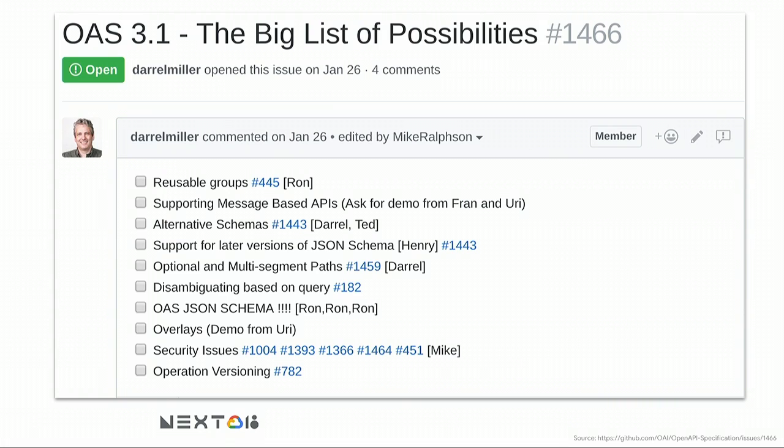So again, things like reusable groups, that's the idea that you could define things and refer back to them, being able to write less boilerplate over and over. Things like alternative schemas, if you don't want to use JSON schema, or even if you want to use a newer version of JSON schema than the one we support officially. Those are things that we're considering.